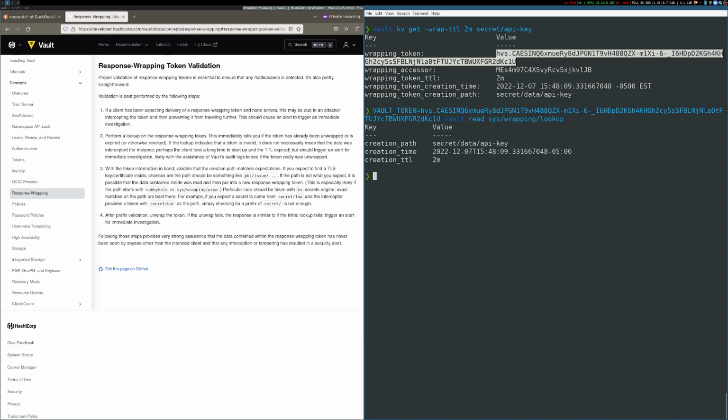By sending a read request to that endpoint, I get back metadata about that token, such as the creation path, the time, and the TTL. The fact that I get a valid response indicates this token is still valid, and I can see when it was created and confirm that it has not been expired.